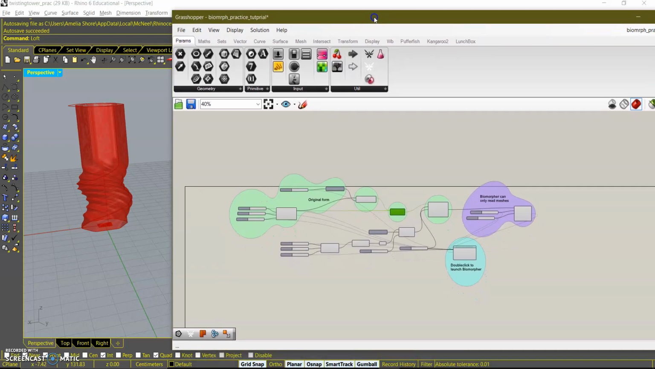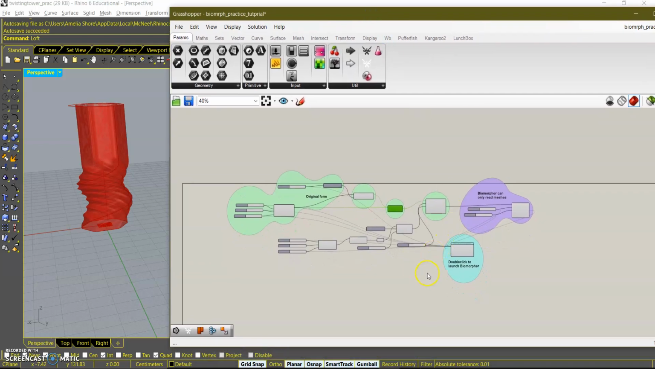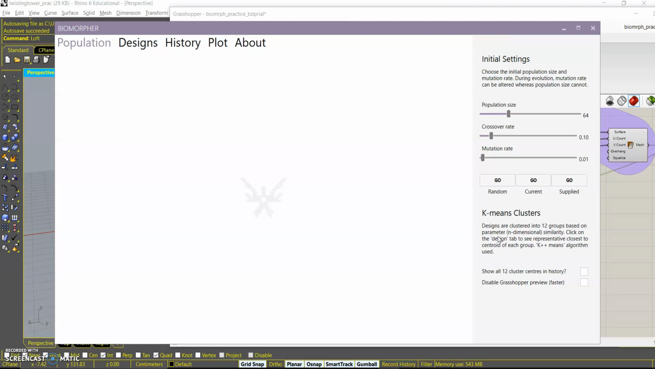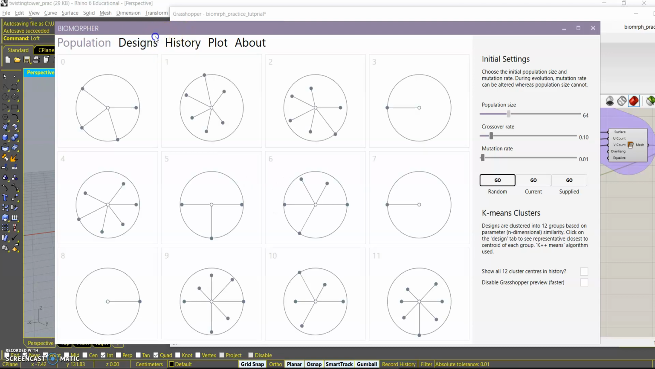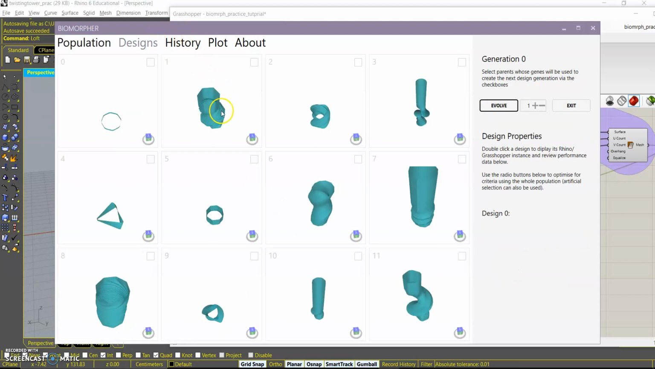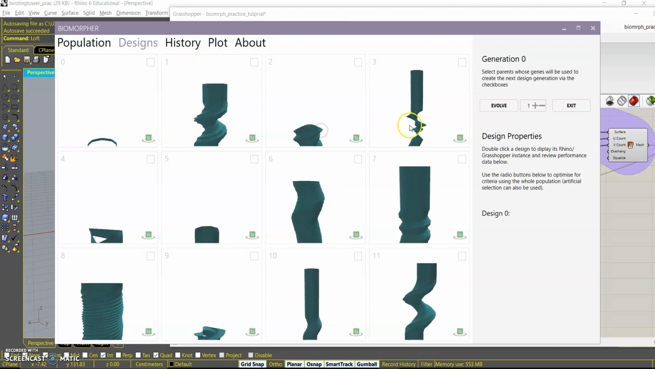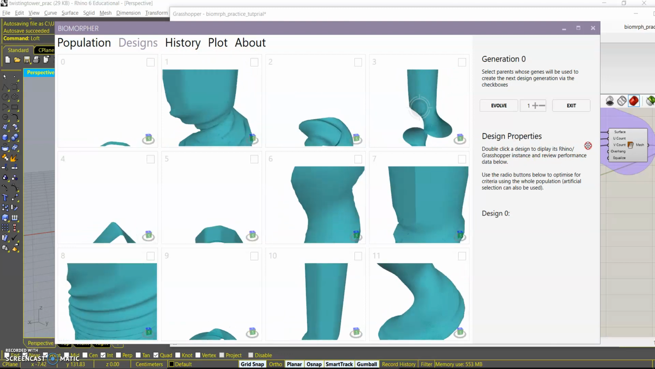Alright, so I'm going to quickly introduce Biomorpher to y'all, then jump into the definition that I've created, and then go back into details about Biomorpher. For now I'm not really explaining it, but just showing you what it's up to. You can see the designs. I had the original form, and it's created a lot of pretty cool variations on that form.